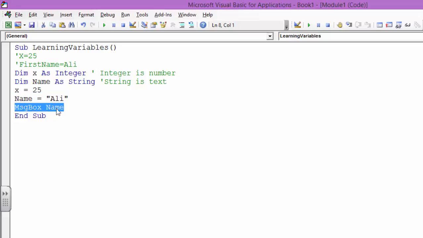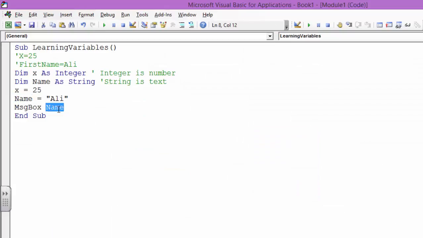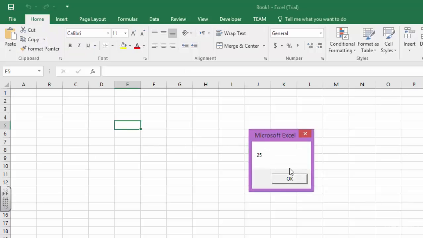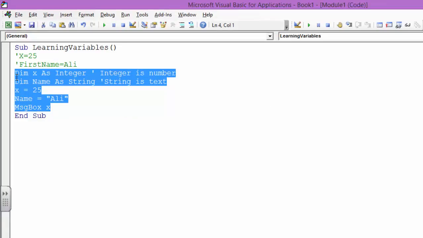So whenever I print name, it will print Ali. It won't print this thing. It will print what it contains. Right? When I want to print x, I will say x, but it will print the value of x. Okay, as you can see, Ali. And if I print x, what will happen? It will print 25. Isn't that great? Well, let us look at another example and I'll be creating it in front of you.